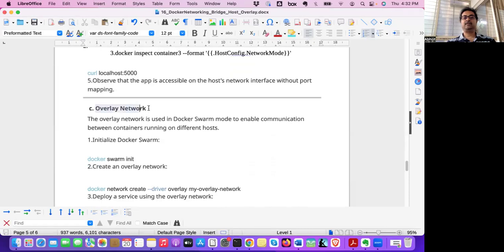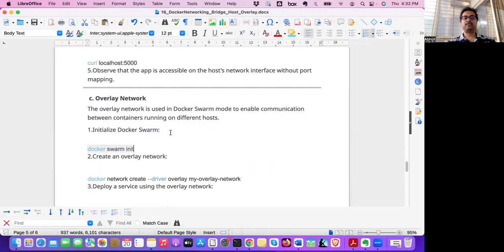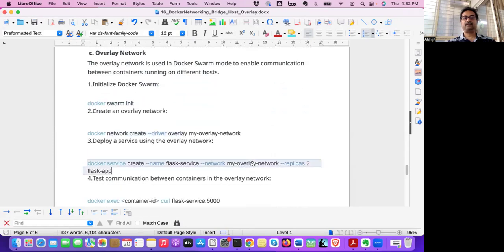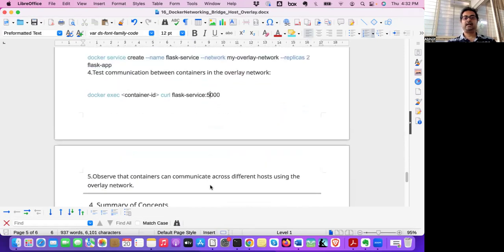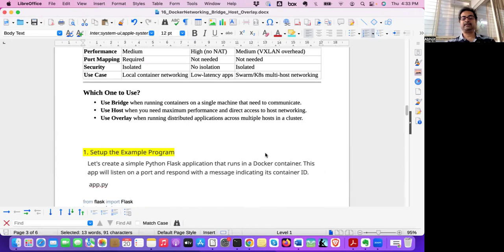Next is the overlay network. In an overlay network, communication happens between multiple nodes. So first we initialize Docker, that's fine, I'm not showing this. And here we create the network with driver overlay. After that, we create a service, and then we can run this service, and we can see that its containers are able to communicate across different hosts. So overlay means across different hosts.